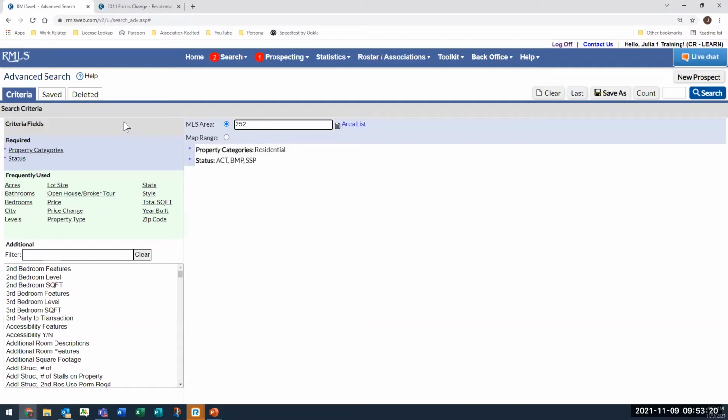When you're working with the advanced MLS search, your property categories, statuses, and either MLS number or map range are the required fields. It does default to active, bumpable, and short sale pending when you're working with the advanced search. The most frequently used fields to search by are right here in this green section. Notice that price is not a required field. So if you're not sure what the prices should be, advanced search might be for you.